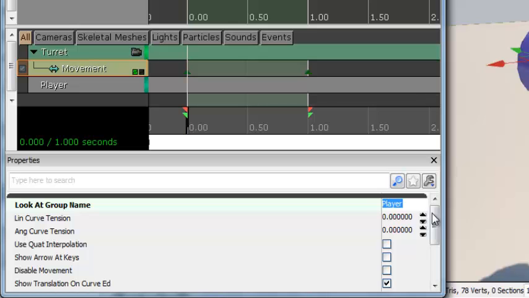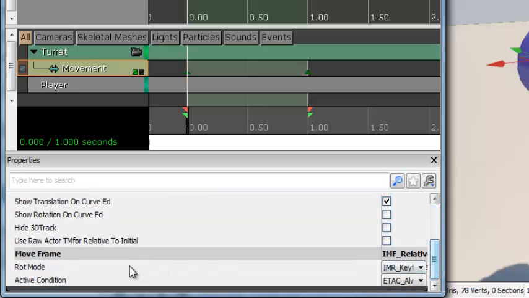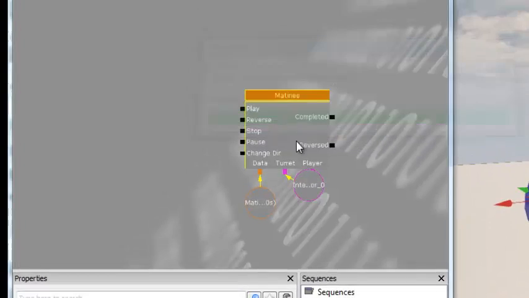The last thing we've got to do here is scroll all the way down, find rotation mode, or rot mode for short, and change that from IMR keyframe to IMR look at group. So now we're saying, okay, just rotate based on where the look at group is, and the look at group is where the player is. So now we're just saying, just rotate wherever the player is. That's all you have to do for this matinee. So let's exit out of matinee.